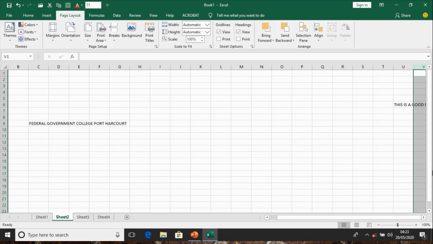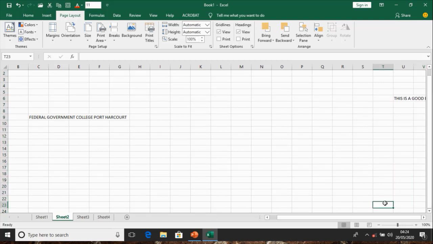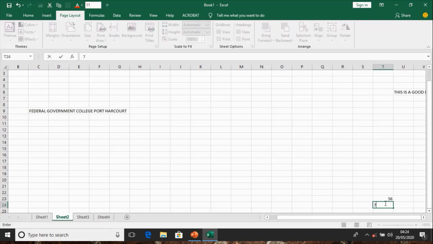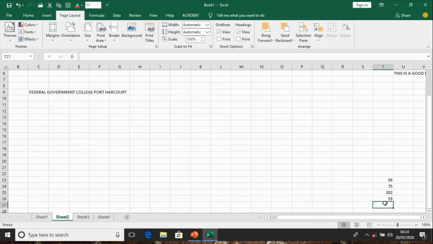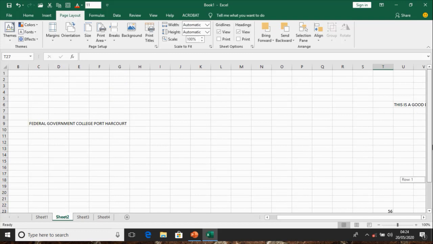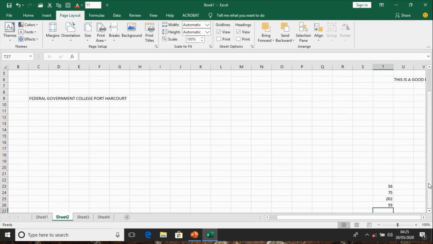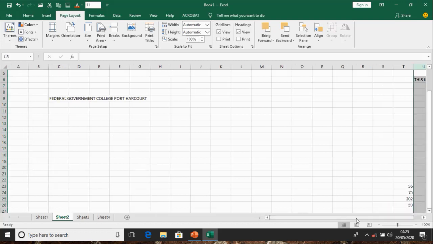But when it is from vertical, it means that whatever I cannot view beyond this edge of my spreadsheet window, I need to scroll down. I have 56, 75, 202, 59. Now, you can see that my row 1 to 5 is hidden, but I can view up to 27. So if I want to see my row 1 to 5, I have to move vertically. If I want to view the data I have under row 24 down, then I have to scroll down to the vertical bar. And then to view the ones on my columns, I use my horizontal bar.